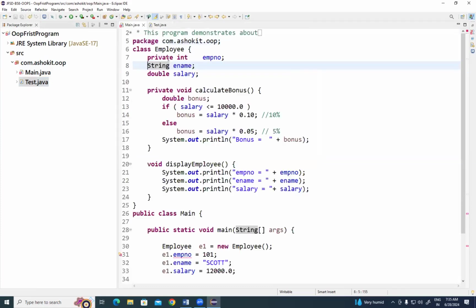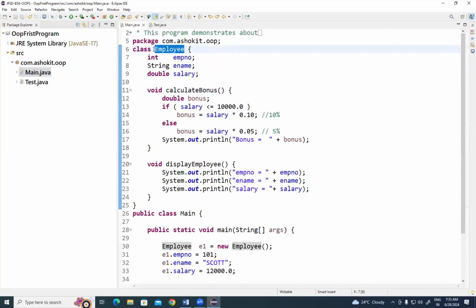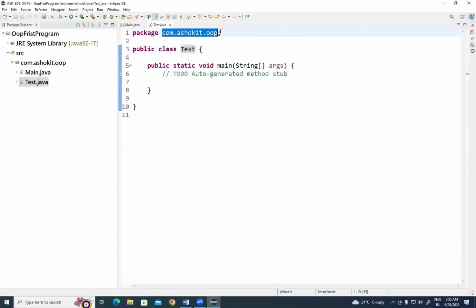Did everybody understand about private? So I'm deleting this private now. Now, guys, observe here, everybody. I am going to another class called Test. The Test class and the Main class, both are in the same package. Of course, in Main.java there is one more class called Employee, which means this Employee class, this Main class, and this Test class, all these classes are in the same package.